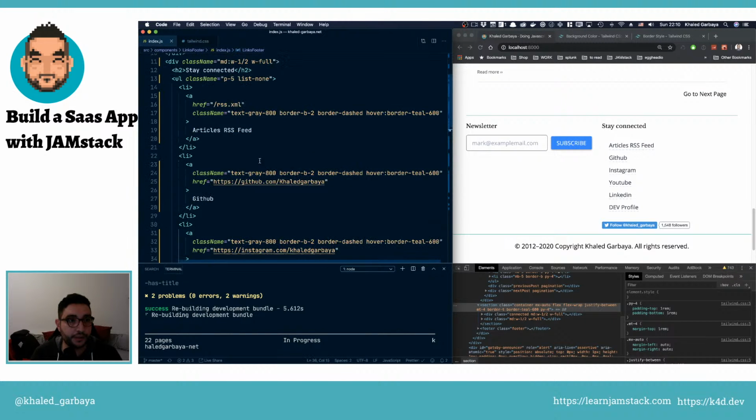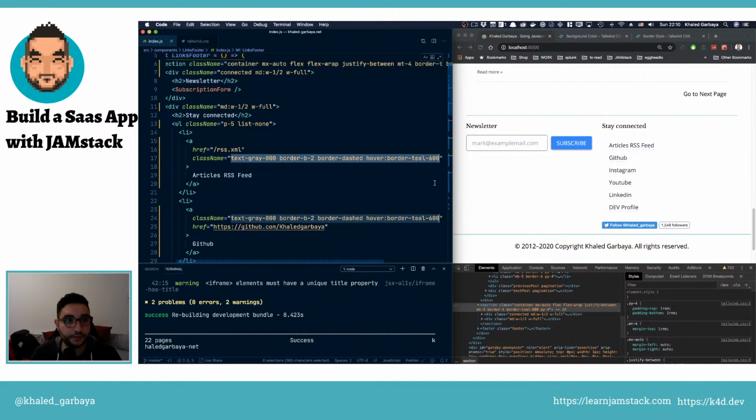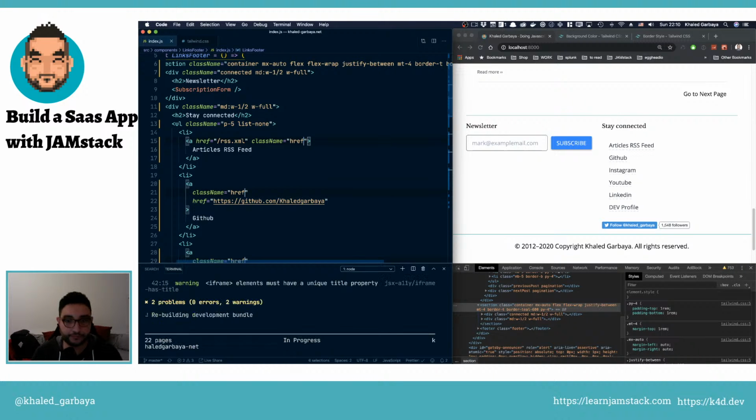So now what I can do is get this and replace it with href. And we should have the same styling.